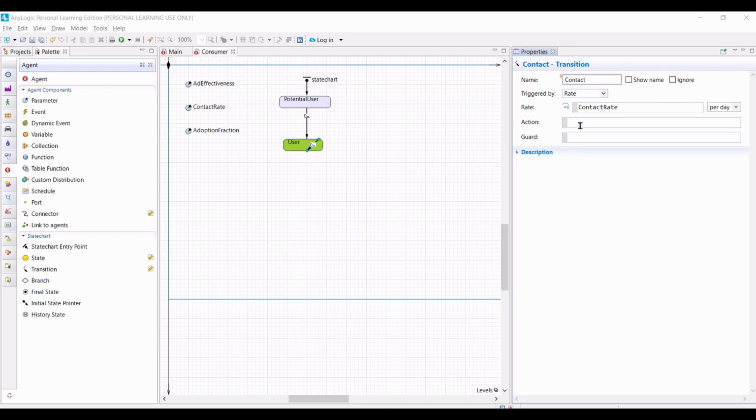Here we need to define the actions. Contact rate basically defines how many times on average a user will do these transitions. So once a day on average. In actions, we need to specify when the agent does these transitions, what actions need to be executed. So in this case, we simply want the agent to send a message to another agent at random. So in this case, the command is send to random. And the message is bye.